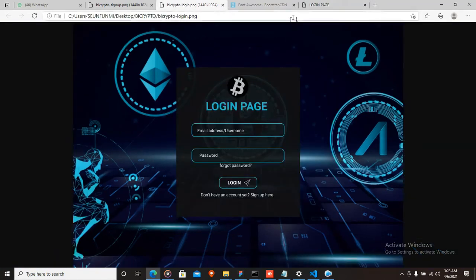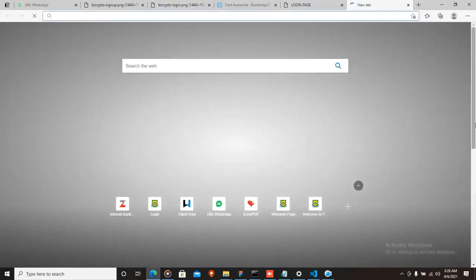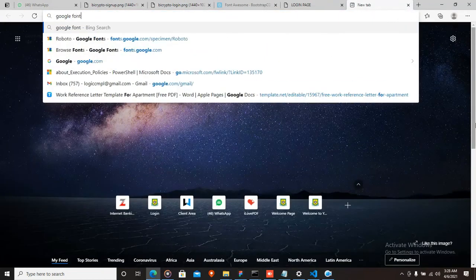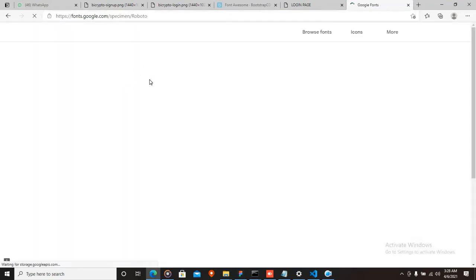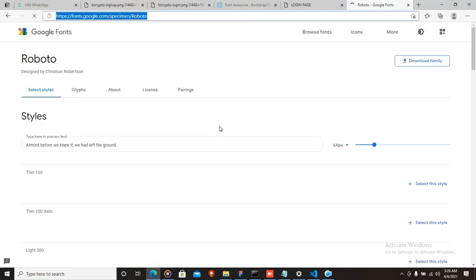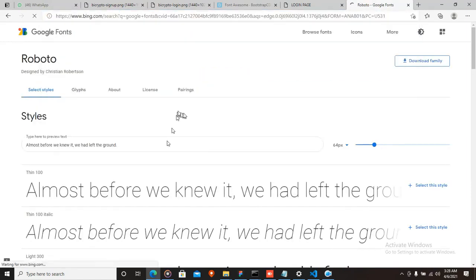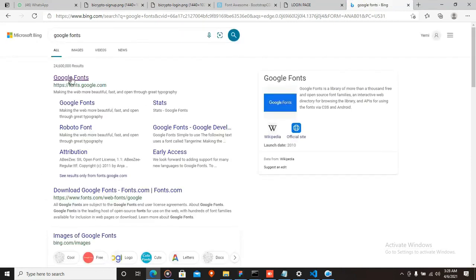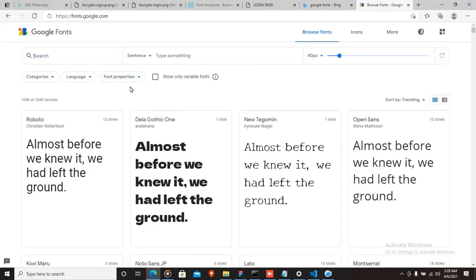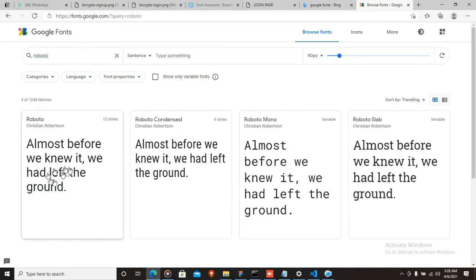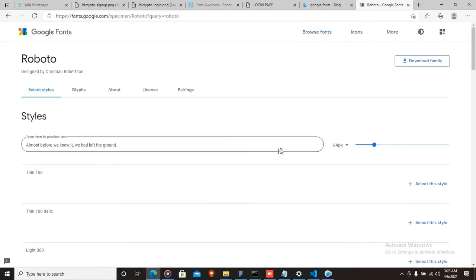This is Roboto. So I'm gonna go to Google Fonts. Or better still, let's do it this way. Google Fonts. Alright, so I'm gonna click on Google Fonts. So I'm gonna say Roboto, but I don't need to search for it though. This is it right here. But in your case, you might need to search. So I'm gonna pick the first one.